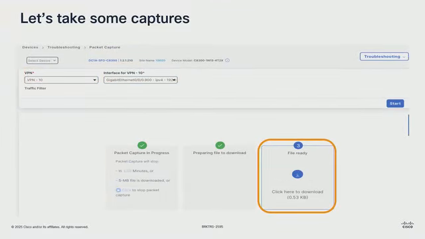Just one restriction I would say over here is it can only capture 5 MB of packets or it can capture till 5 minutes, whichever comes first.